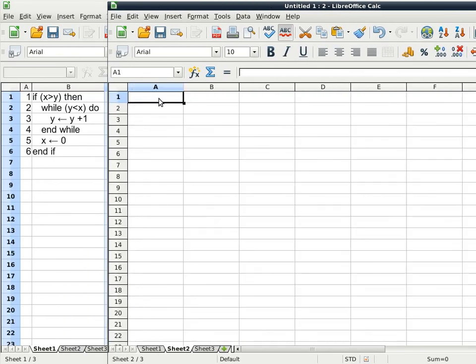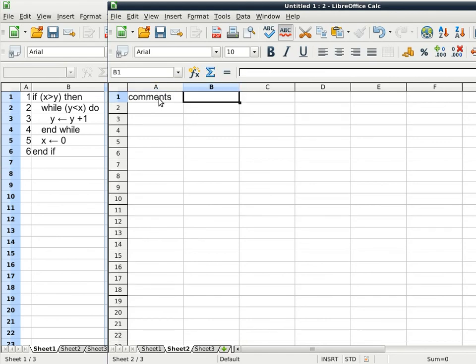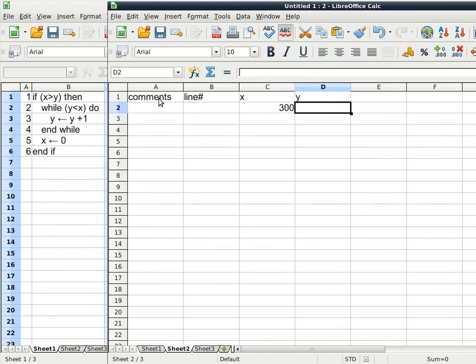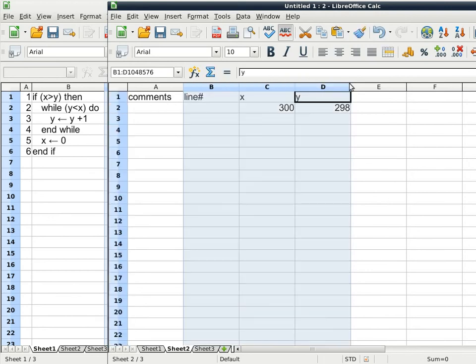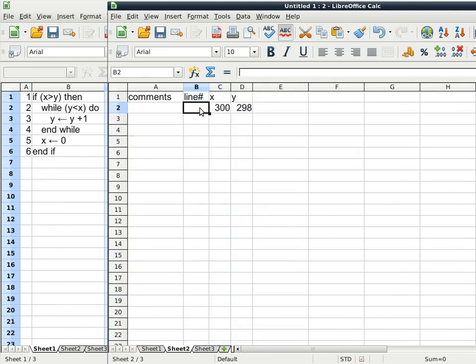Sheet 2. We have comments because we have conditions to evaluate. Line number, we got x and y. X starts with a value of 300, that was the assumption. And y starts with a value of 298. That's part of the assumption too. That's our precondition. All right, so let's go ahead and get started on line 1.